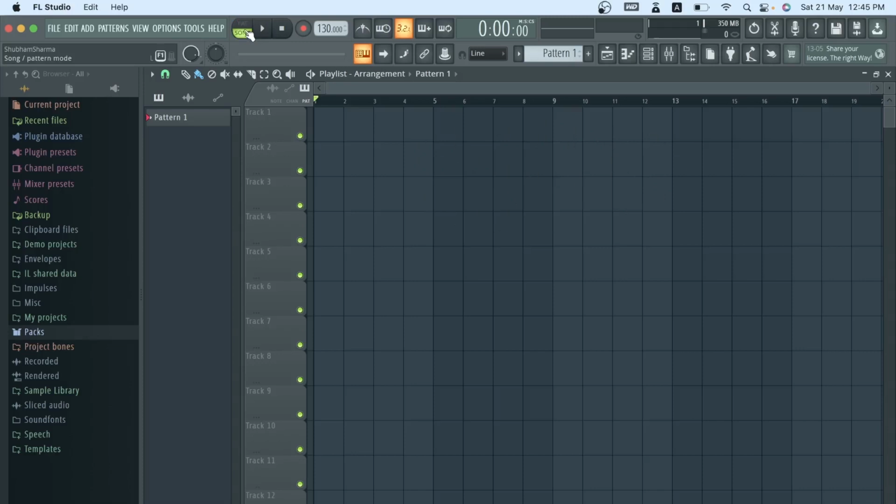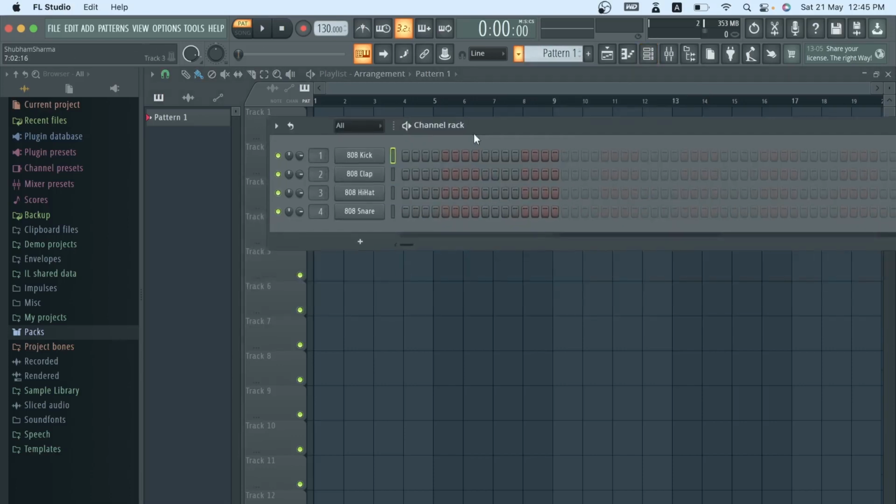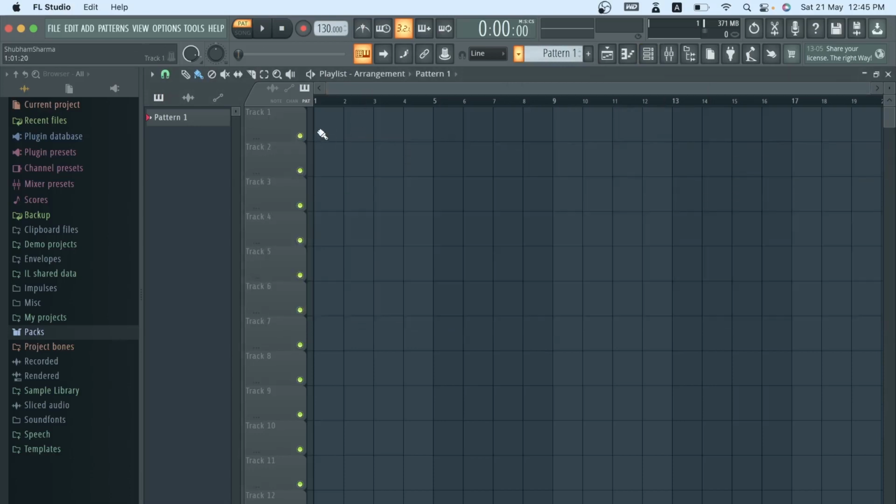And what will be called a song? A song is like I told you: you have a lot of people sitting in separate rooms, and then you call all of them together into a big hall and play everything together so that it sounds like a song. So we will create a lot of patterns using this pattern button in this channel rack. Channel rack is used for creating patterns, and then we will arrange the patterns in this place. This place is called the playlist.